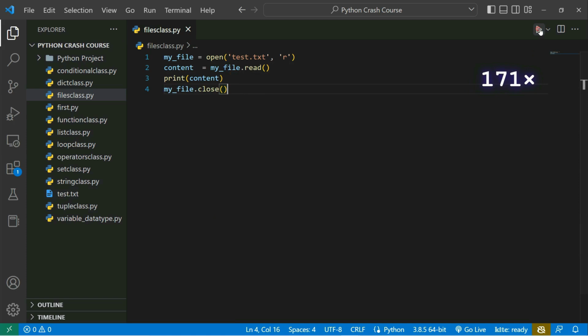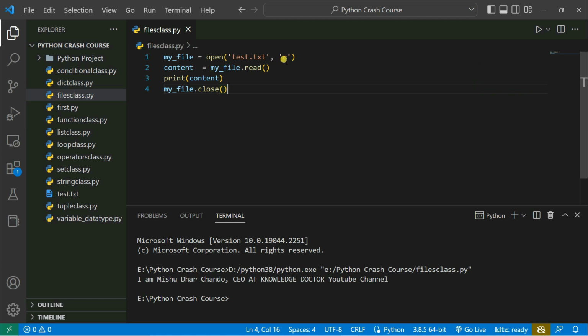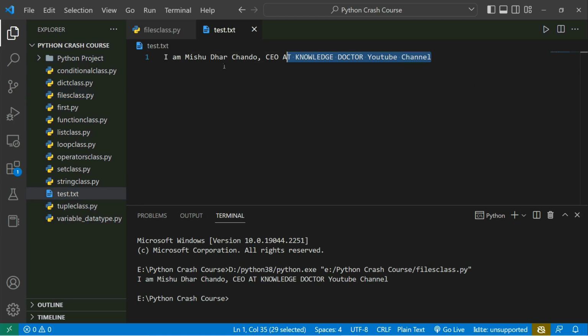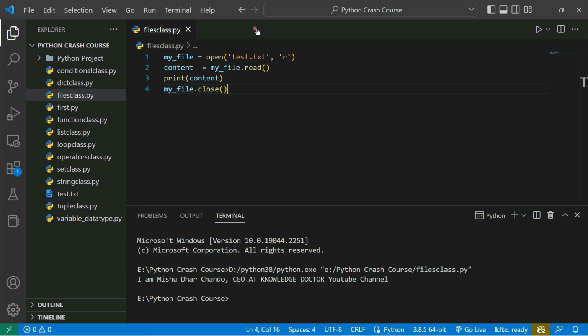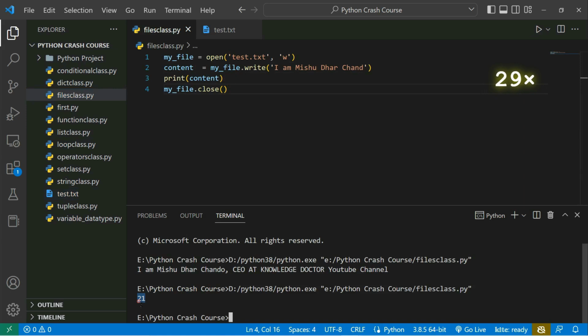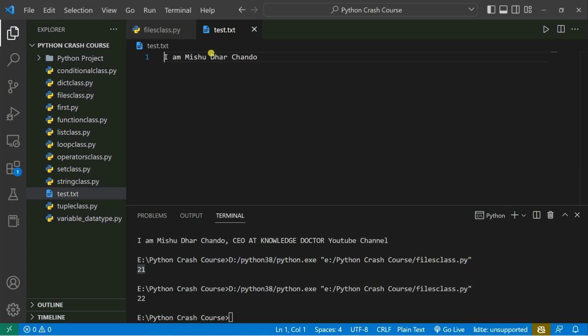Now if I'm trying to add some text, I'm going to make the file empty right now, just an empty file. Inside this empty file, I'm trying to write something. For that, you need to use the mode w, and instead of read, you use write. Inside this write method, I'm just going to copy this one, I am Mishudhar Chandu. Our text file is empty right now. If I run the code, you can see 21. 21 is nothing but the content size. If I go to test.txt, you can see I am Mishudhar Chand, the u is missing. So 22 right now, and you can see here I am Mishudhar Chandu. That is written here. Okay, so this is the writing mode of the file.